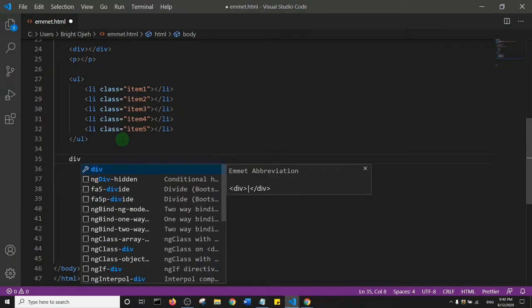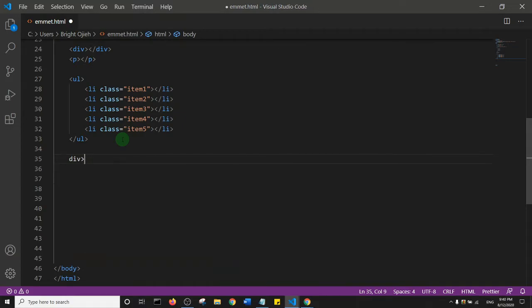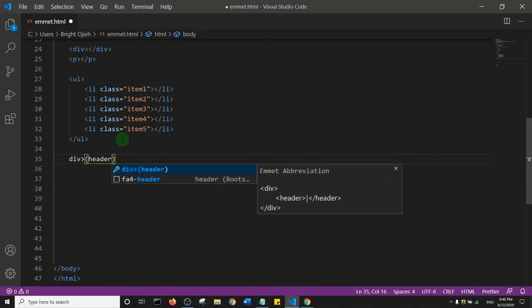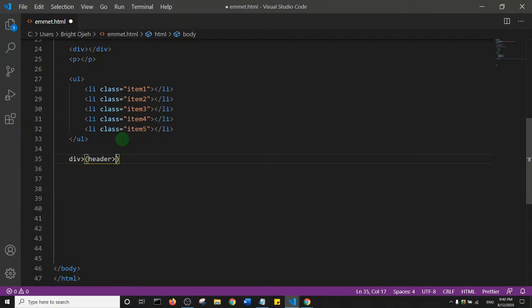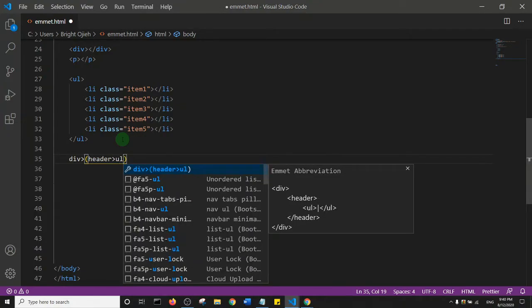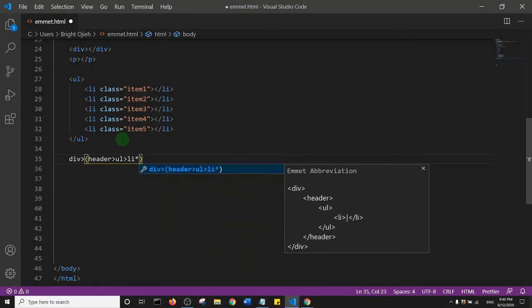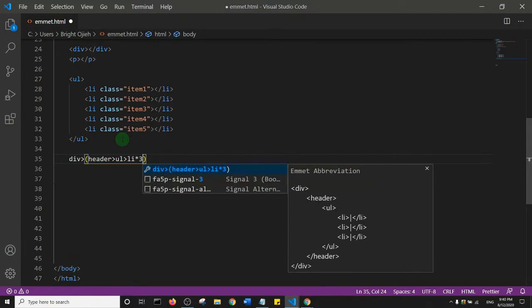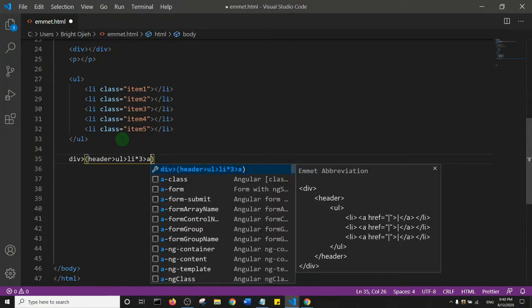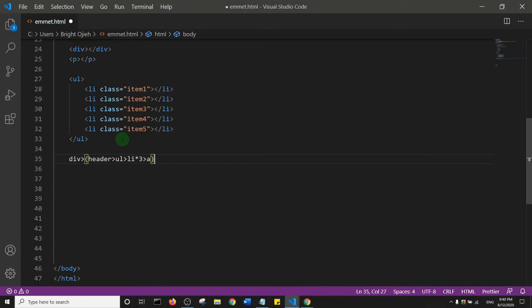Okay, and then I want to create a child, but this time I'm going to group it. Okay, so in the group I will say header. So to create a group using Emmet, all you need to do is put it within brackets. So I'll say child of UL, and then I want it to have a child of li, and let me just say times 3. Okay, and I would say something like I also want to have an a tag. Okay, and then outside I'm going to add a footer.